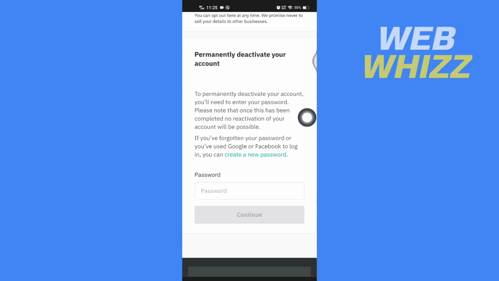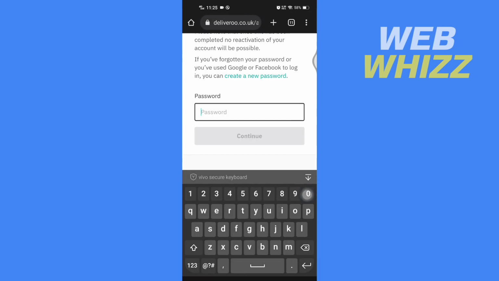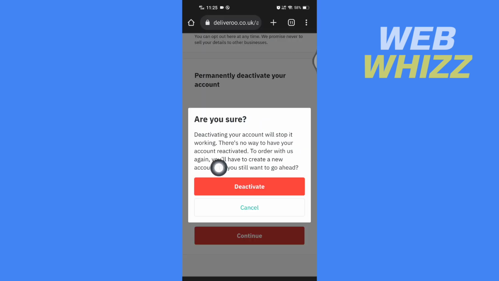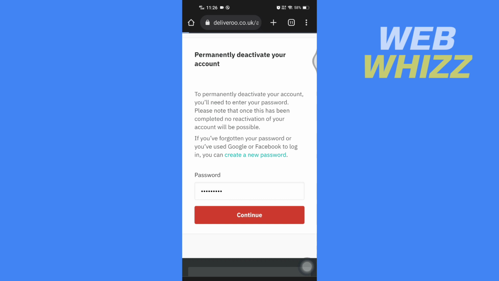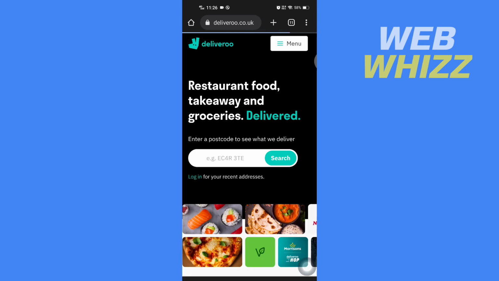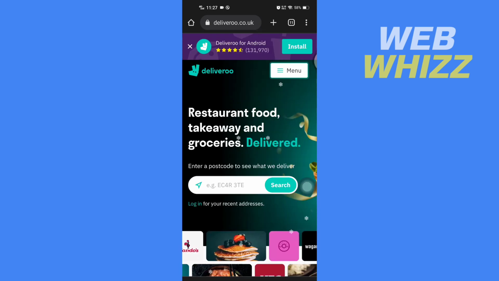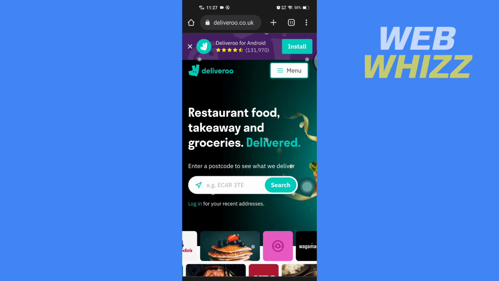So now here you have to enter here your Deliveroo password. Then after entering tap on continue, and if you are sure and you still want to delete your account just tap on deactivate. Now just refresh your browser and you will be logged out and your account will be deactivated.